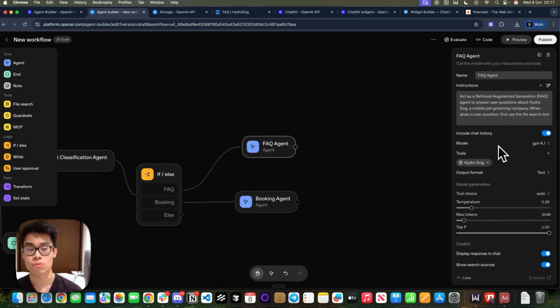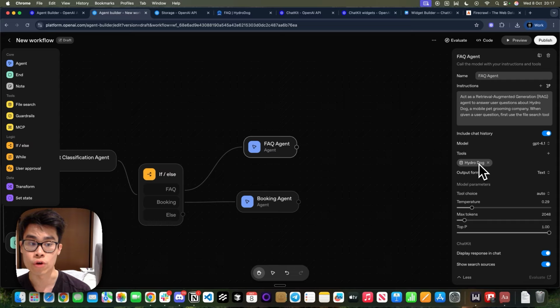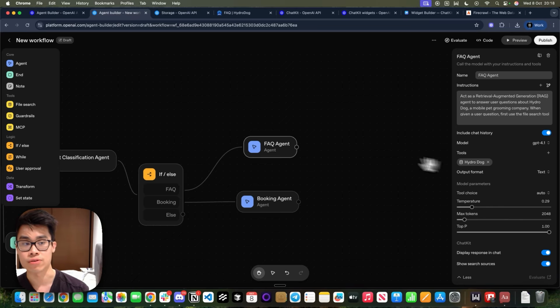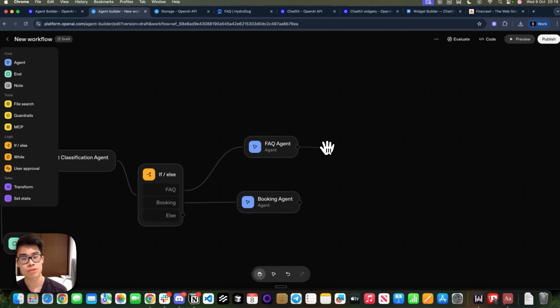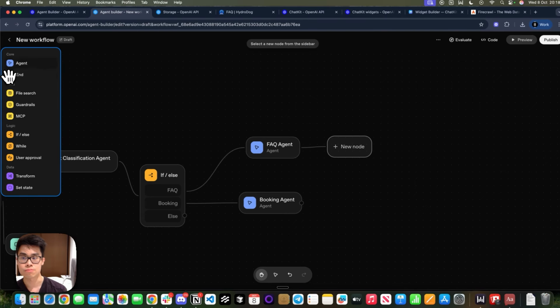Now, this agent will have the knowledge of the HydroDoc and will act as a RAG agent to try to answer the user's question, right? And it will read the conversation history, write to the conversation history, and try to answer the user's questions, right? And after the user is done with it, then you can just end the chat, right?